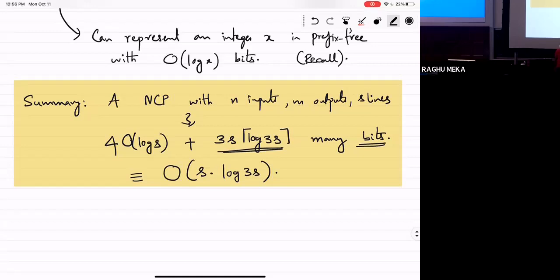Okay. All right. So let's take a 5-minute break, and when we come back, we'll see some interesting implications of this simple fact that every circuit can be represented by a string of length at most O of S times log S. Okay.